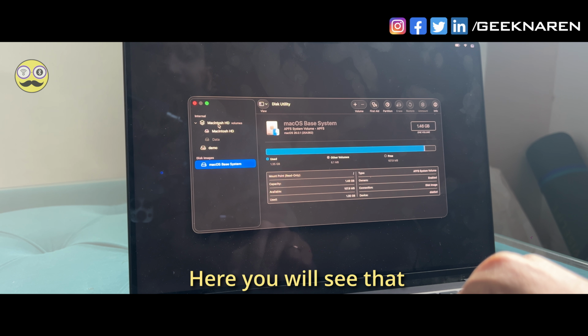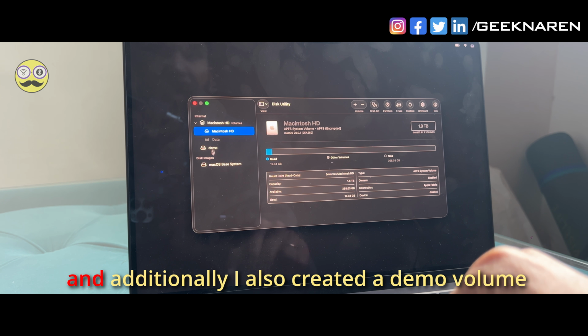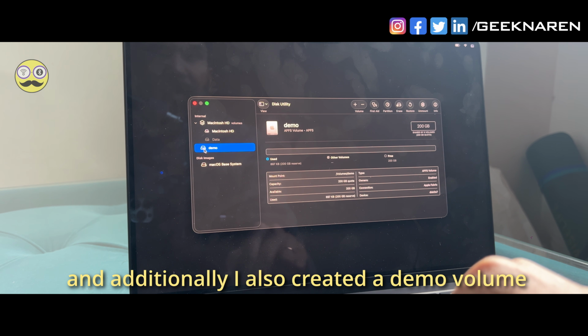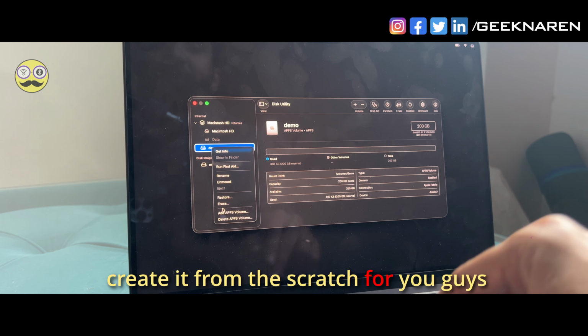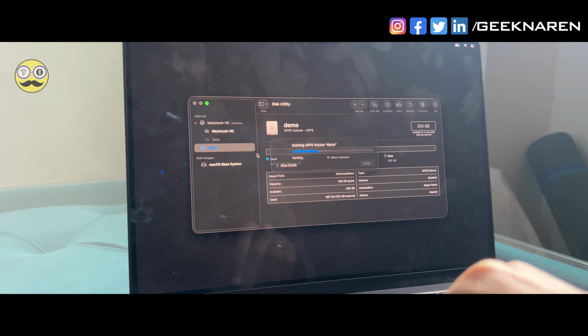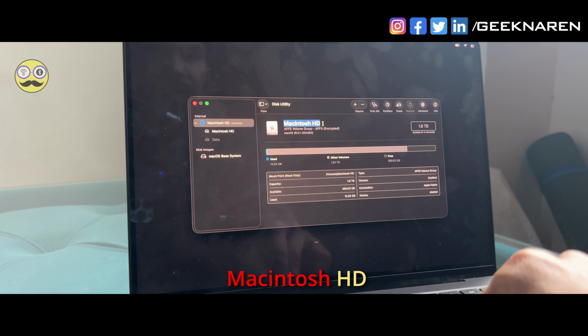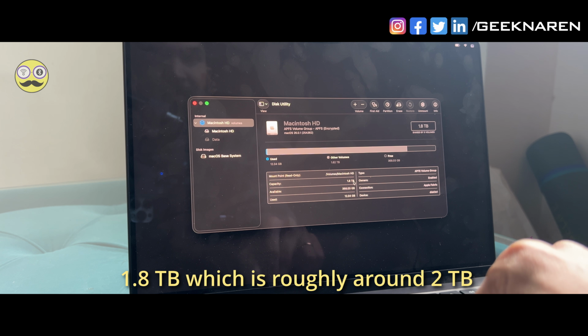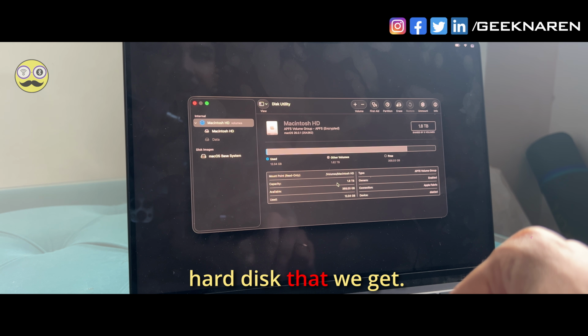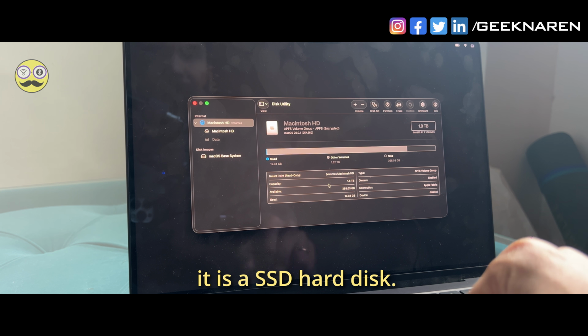And here you will see that there is this Macintosh HD, and additionally I also created a demo volume, and what I'll do for you is delete it and create it from scratch. So I'll just delete it. Macintosh HD has a capacity of 1.8 TB, which is roughly the 2 TB hard disk that we get. It is an SSD, so it's very fast.